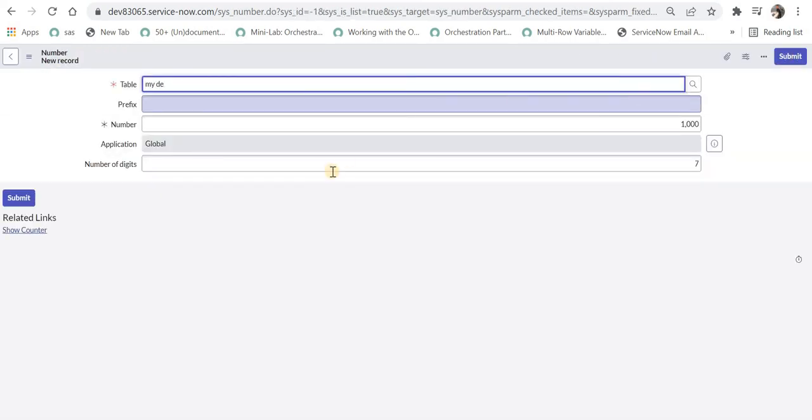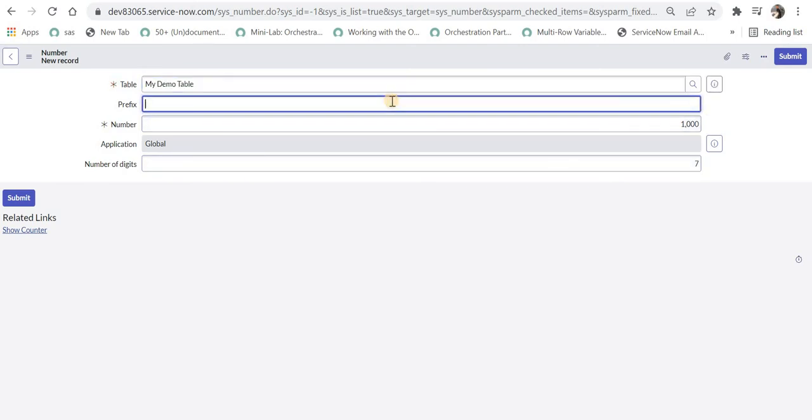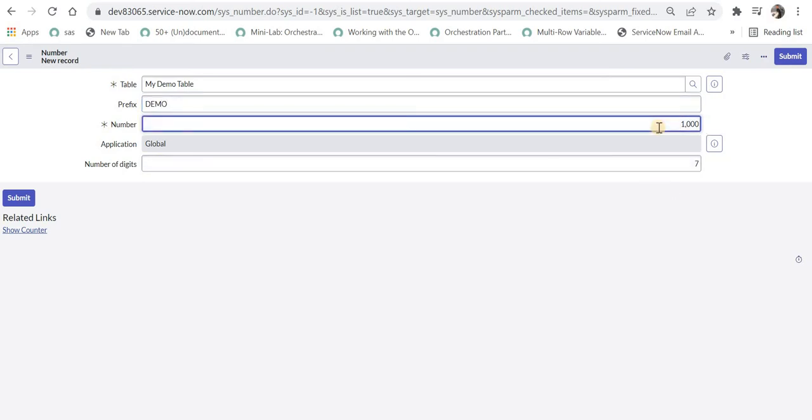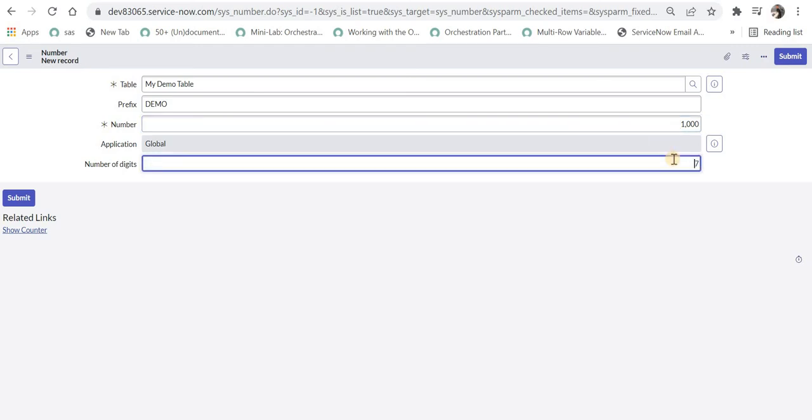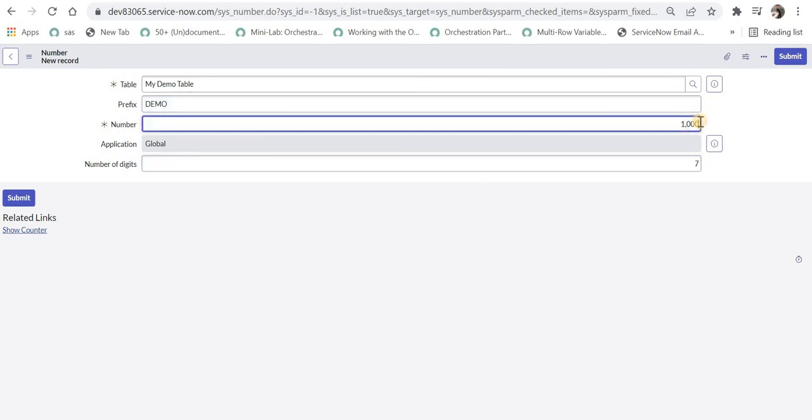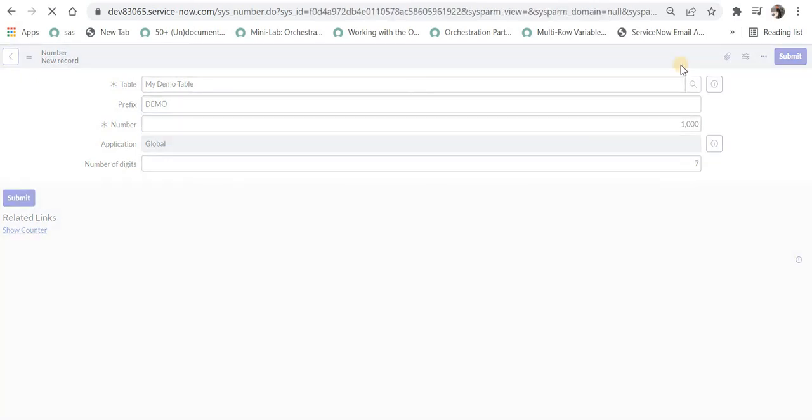I will type the table name here as my demo, which I created, and then I can use any prefix which I want. For example, I can use demo or anything else, and then we can start the number with 1000 or any number you wish to. And finally, the number of digits is 7 here out of the box. We can change it, so that means the number of digits after demo should be 7. For example, we have started with 1000, so it will prefix the zeros before this to make the count 7. Now I will save this and we will see in a minute how that happens.